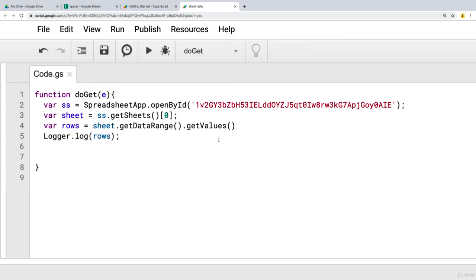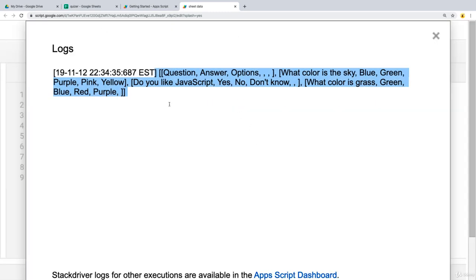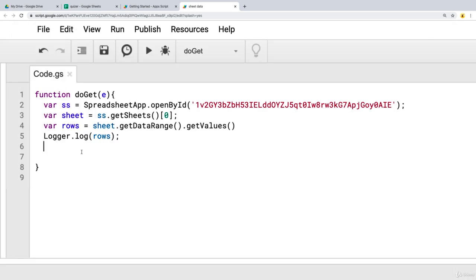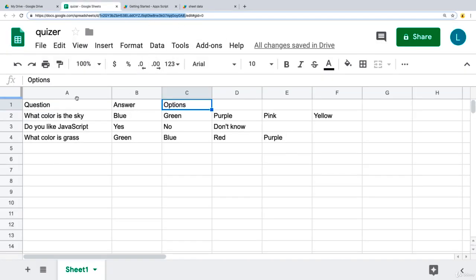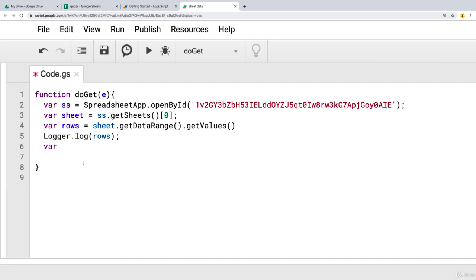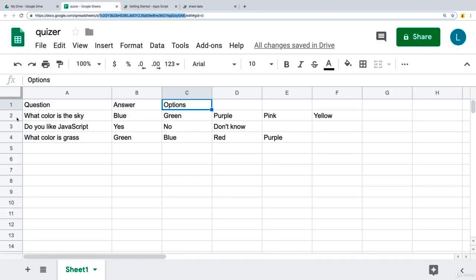Now when you go into view logs, you can see that you've got all of the content from the spreadsheet contained within that rows object. That's exactly what we want, because we want to take that rows content and get all of the questions out of it. Under the response object, we've got question, answer, options as the headers. We don't want to pick up the headers for the questions. We want to start at row number 2 of data, so anything not including row number 1.